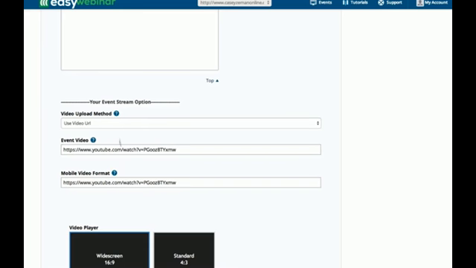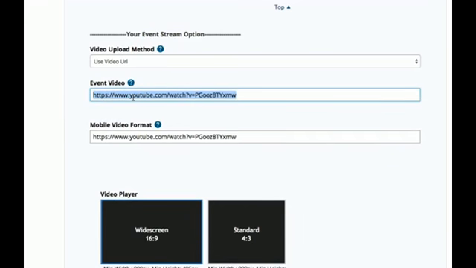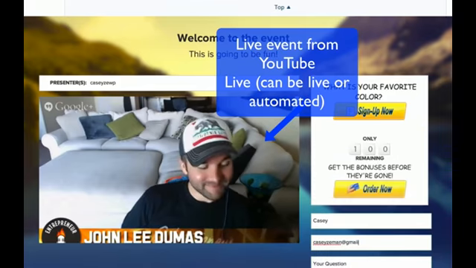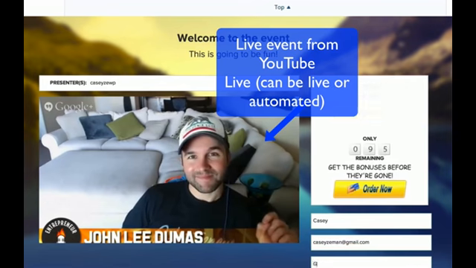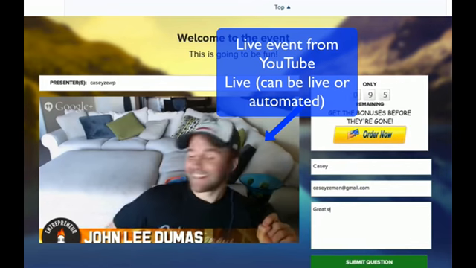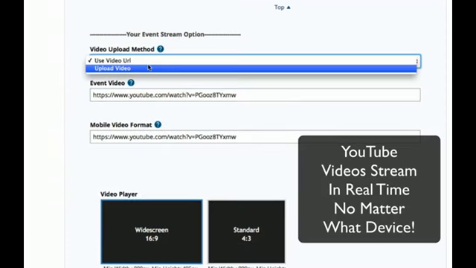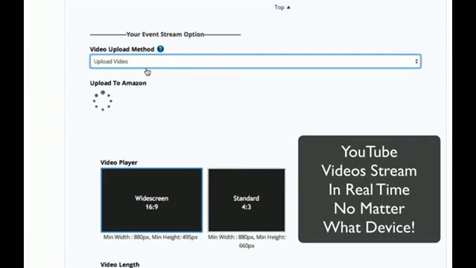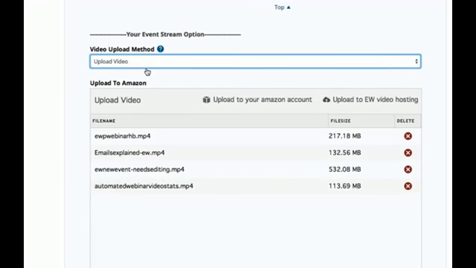Now, at this point, you're going to decide on your streaming methods. How are you going to stream this? Are you going to use a pre-recorded video if it's automated, or maybe you're going to create a Google Hangout or YouTube Live event and put the YouTube URL that the event is streaming into? We also allow you to upload videos. Now, the uploader is associated with Amazon, and what you would do is add in your own Amazon credentials.